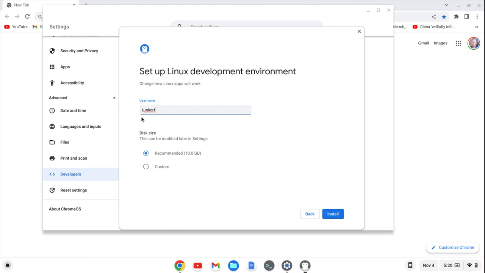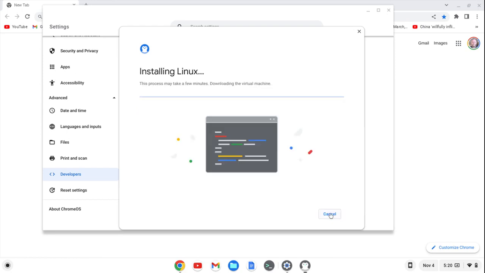It's going to give me the default username that goes along with my account. So T Unkert, that's fine. And then the disk size that I want to allot, the recommended is 10 gigabytes, or I can do a custom size. I can also change this later. I'm going to leave it at 10, and I'm going to click Install. That's going to go ahead and install Linux on my device. I'll be back in a few moments.